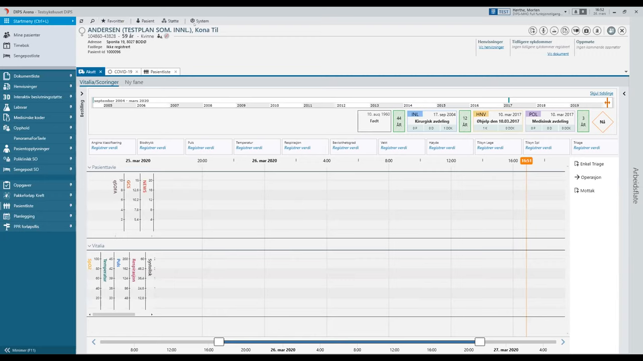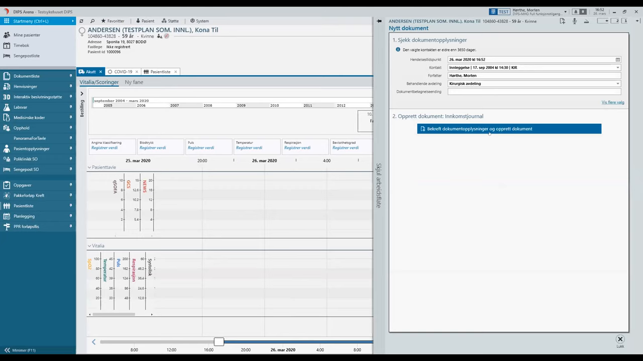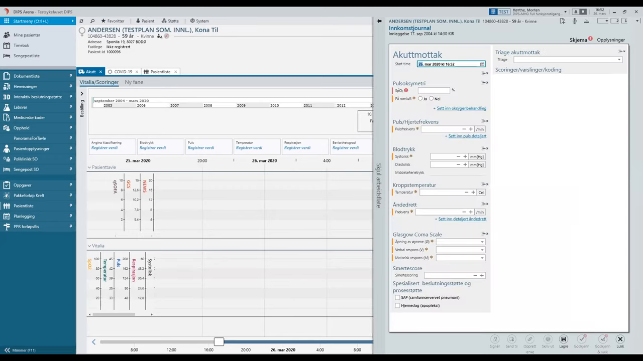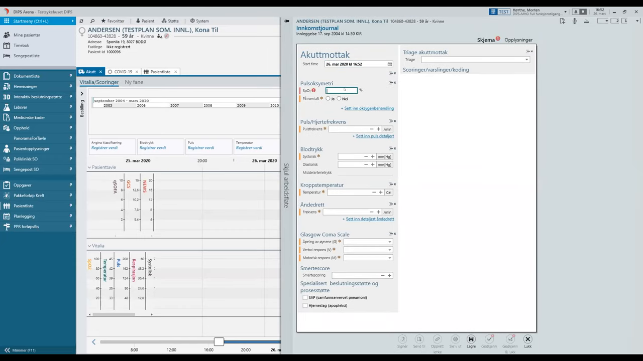Now we're inside DIPS Arena, the newest version of Arena, 19.1.2. This is a patient called Andersen. We are inside the acute care module, which is not in production yet, but we hope it will be soon. It's all based around one large form, which is based on OpenEHR, and looks a lot like this. It's meant to be used in the acute ward.